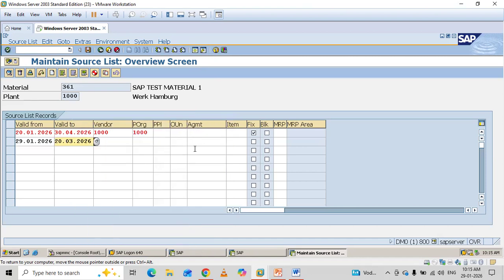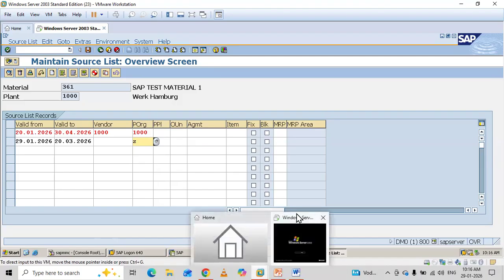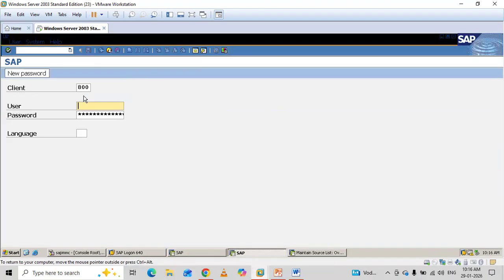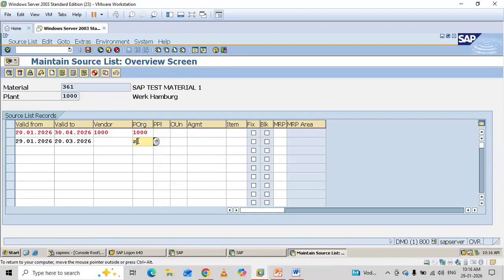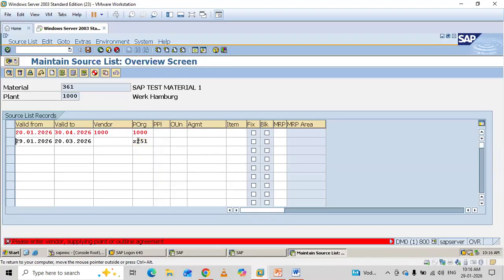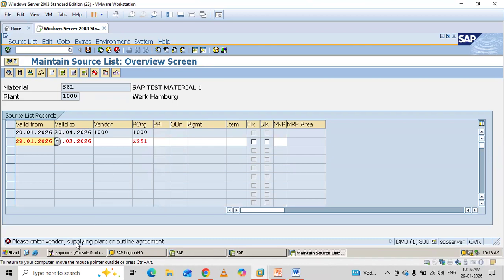Okay, here see, you can see the agreement. Okay, agreement, you can hit the number and then the item. Okay, if it is not there as well, I will show you. I will just delete this. Okay, what is the vendor? That is Z something, it is there. Z251. Okay, hit the enter. These vendors supply plant or outline agreement. See, okay, plant.